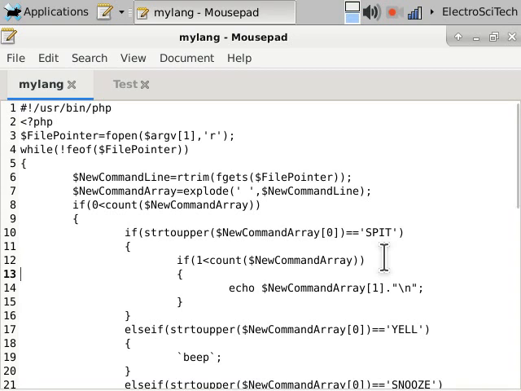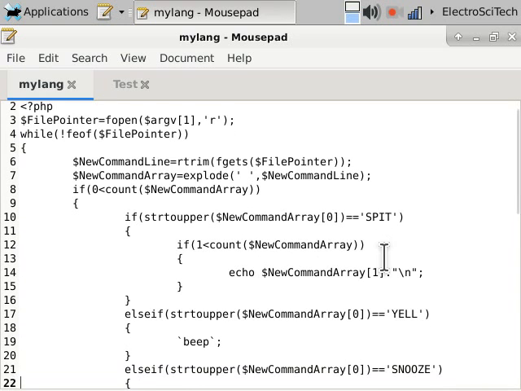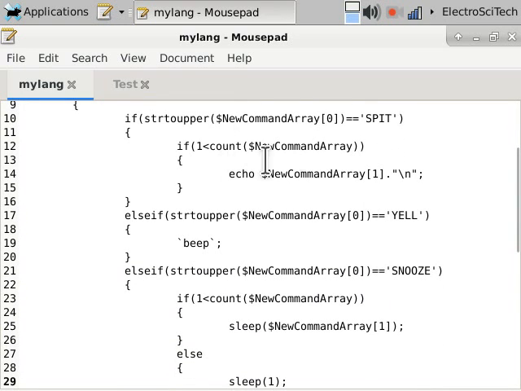That's what I would do if I was going to do this professionally. That's the way you do it. All right. But here it's going to take whatever that is. If it does exist, that second element in the array, then it will go ahead and print that on out to the console. And then what if the command is yell?